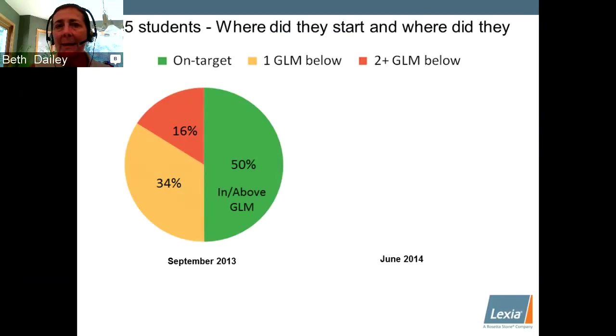One of the things that I wanted to share, especially after we've talked about implementing Lexia with fidelity, is that we actually have some really great research that shows us what happens when students use Lexia with fidelity. Here is an example of a group of students we looked at from across the country. This group used Lexia with fidelity for 4 months out of the school year.